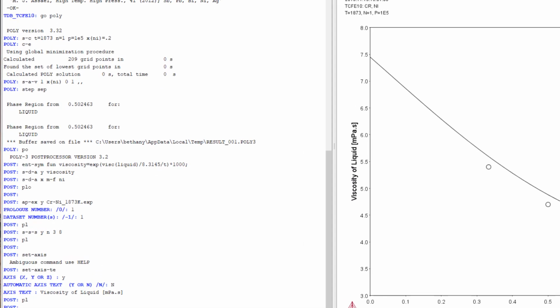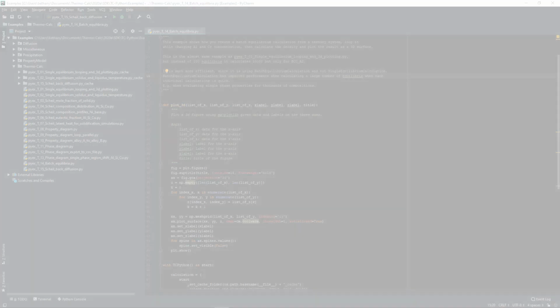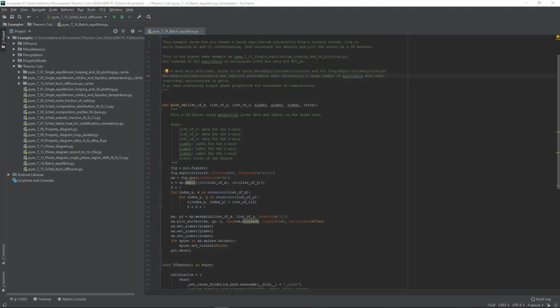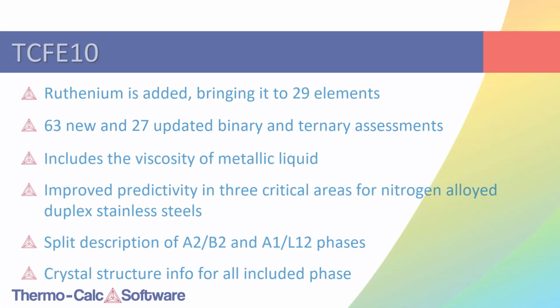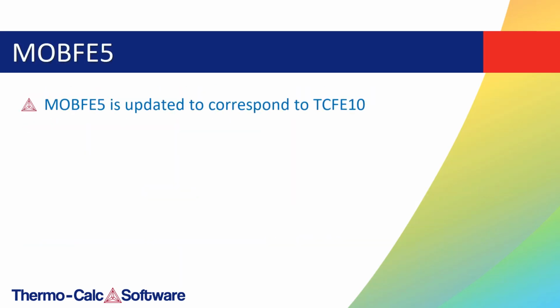In console mode, the viscosity can be plotted via a step calculation versus temperature or composition. Viscosity can also be plotted in TC Python. Several other important updates are included in TCFE10, which you can read about in the release notes. The companion mobility database MobFE5 is updated to correspond to TCFE10.